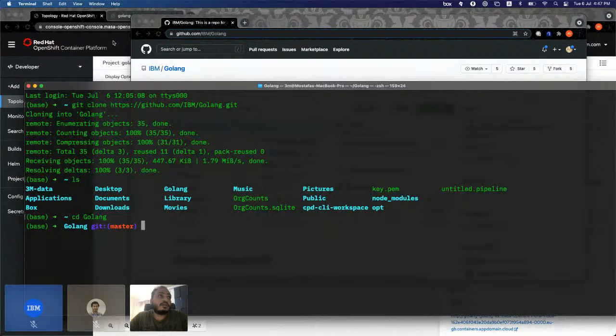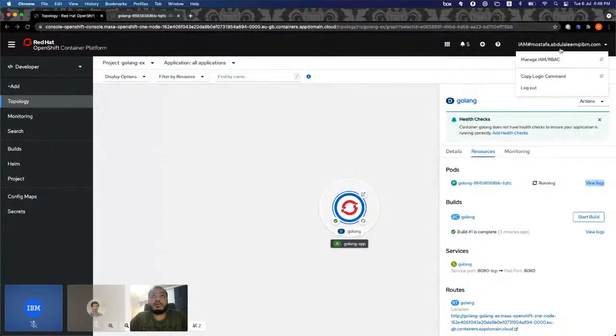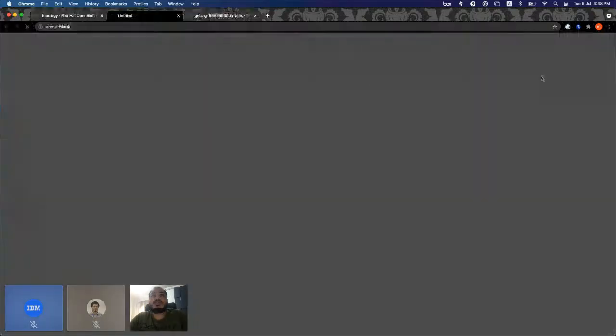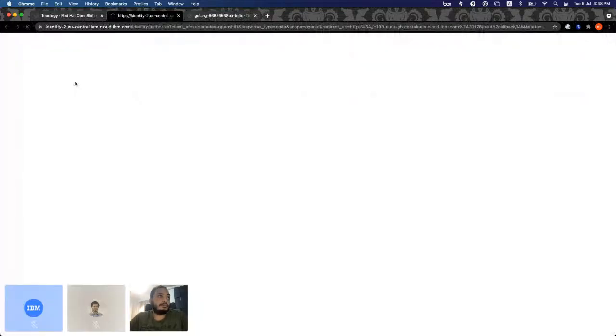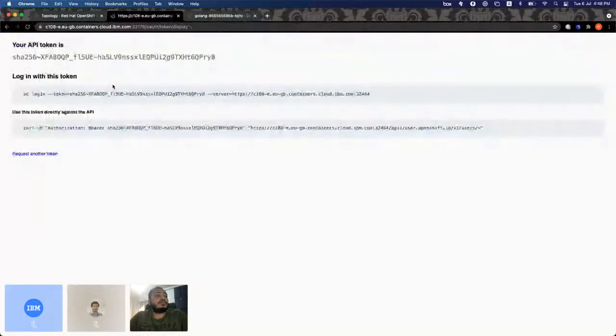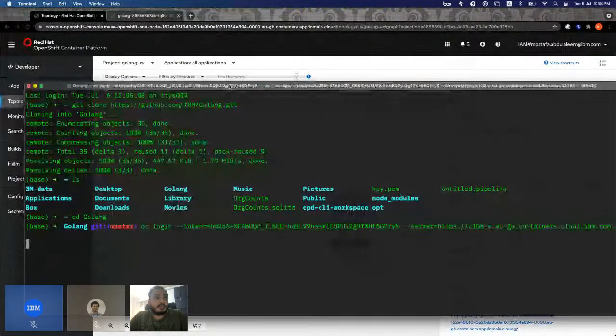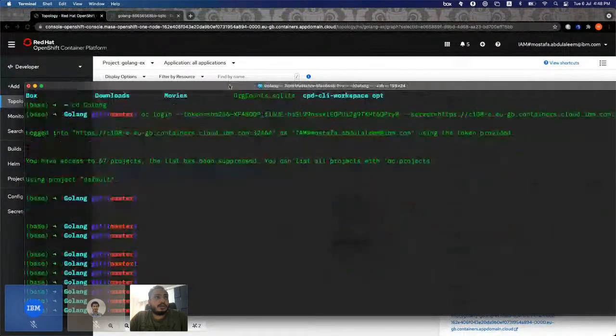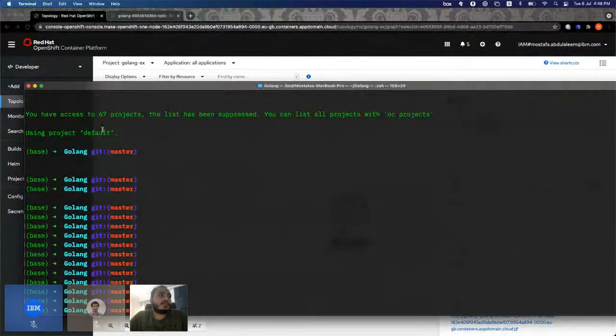So let me start with, we have to log into our OC. To do so, you can just type in oc login and then add your credentials, or you can just copy the login command from here. Token, and get this link, fix it here, and now we should be inside our OpenShift. As you can see, we have 67 projects, and we are using the project default right now.